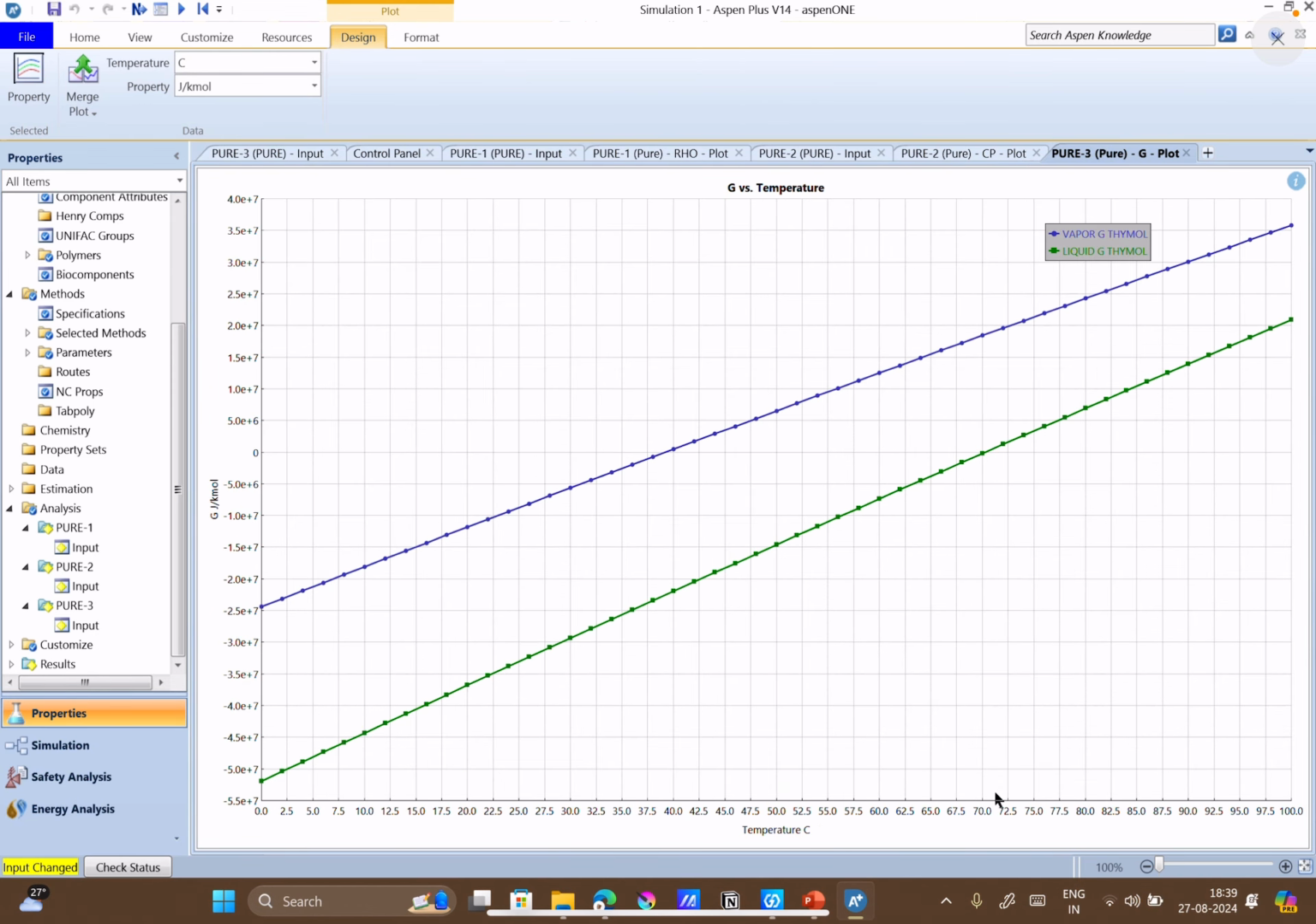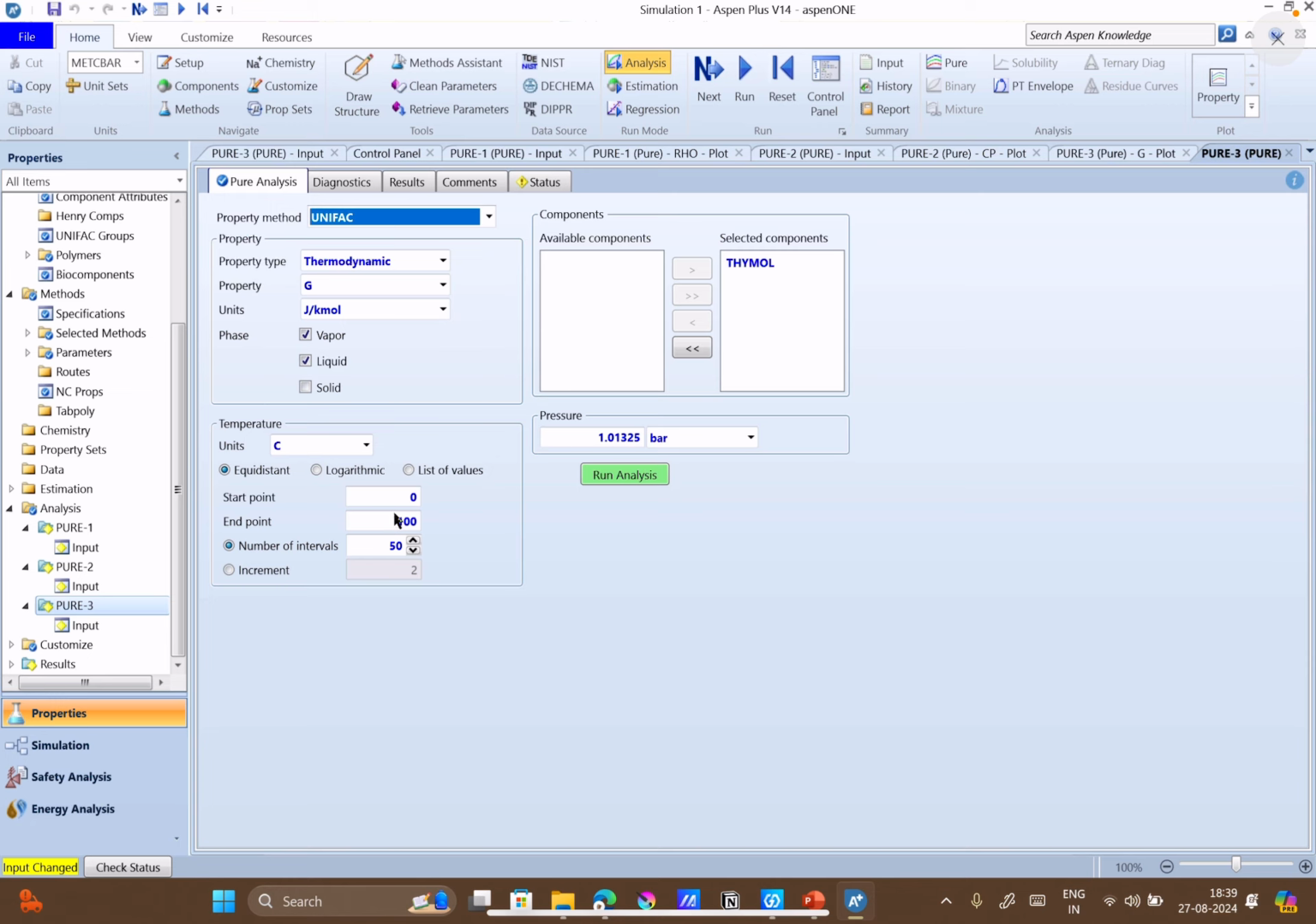Right now we have calculated values between 0 to 100 degrees centigrade. Instead, let's do between 50 and 200 degrees centigrade and run the analysis.